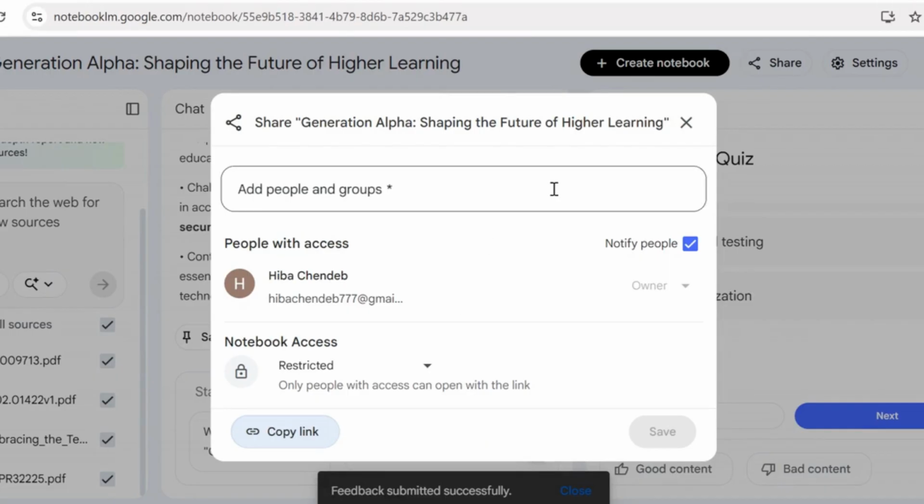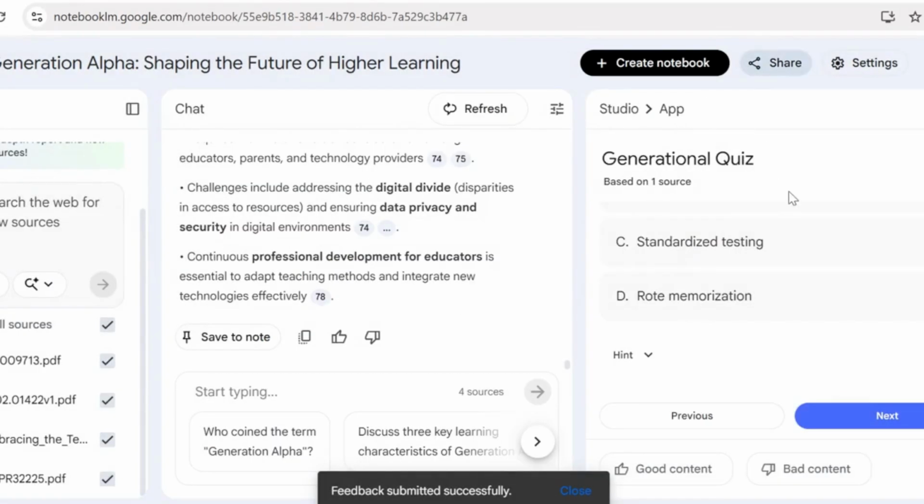You just copy the link here and you share it with your students. You copy the link or the QR code and share it with your students. You can also ask NotebookLM to create a draft article or essay based on your resources, and it will generate a structured text with citations that you can verify yourself and refine.